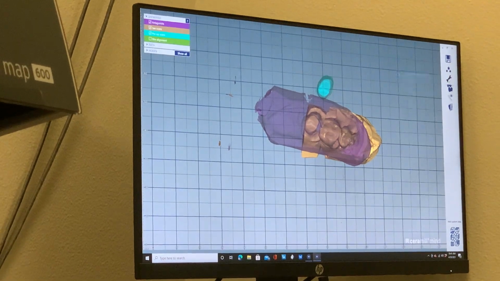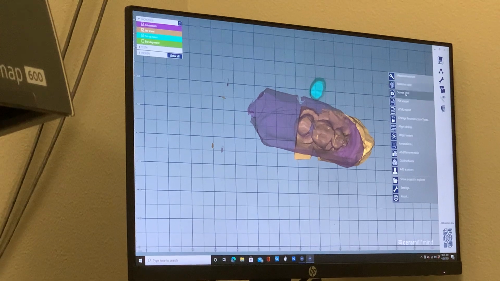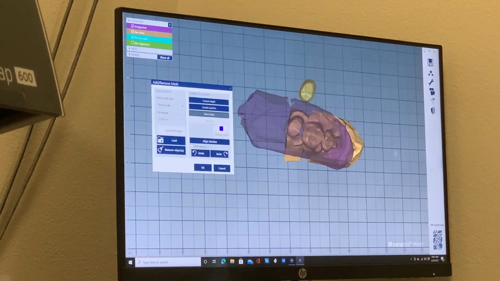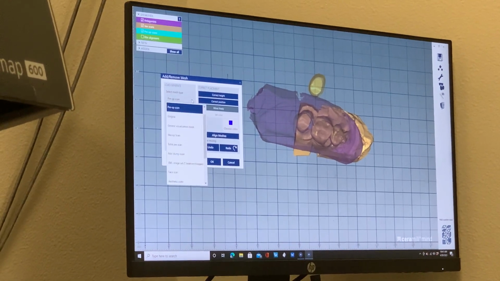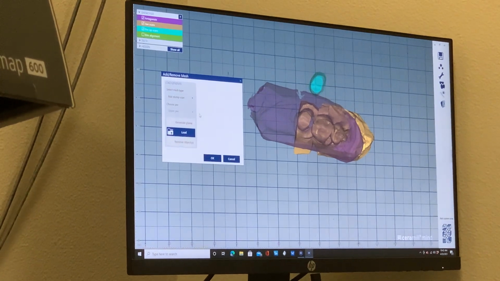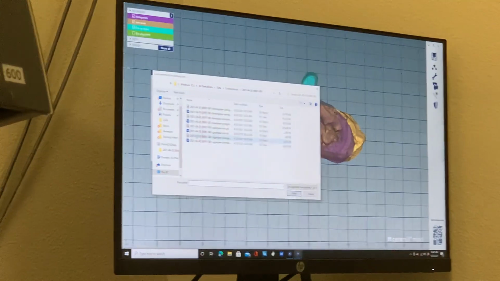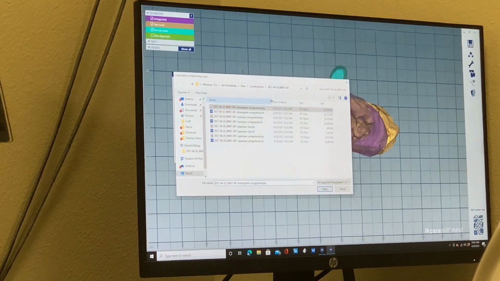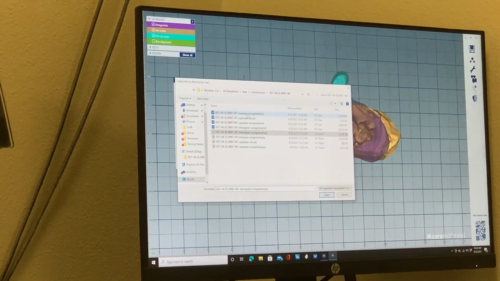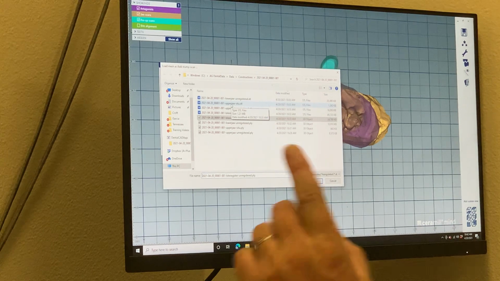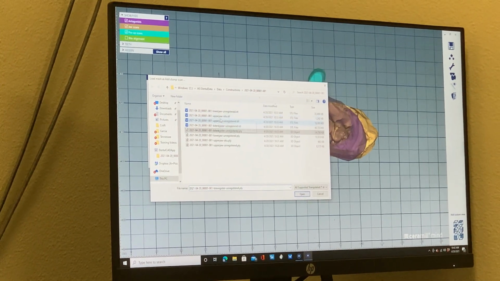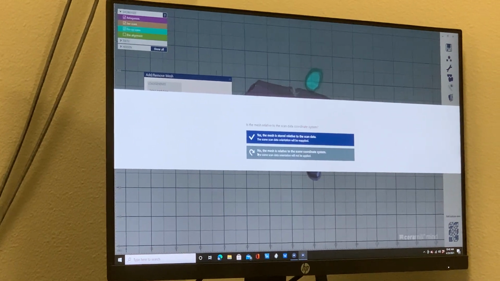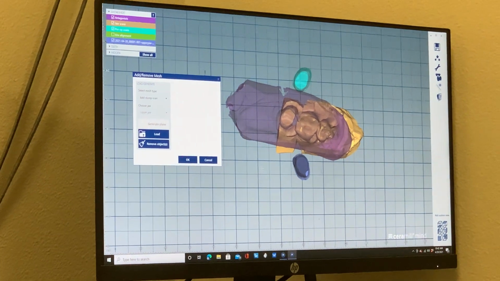I'm missing a step here somewhere, guys. Sorry about that. So I should have hit add stump scan and hit load. That's what I missed there. So now we're going to go to the upper jaw situ. And you always hit no here because they're not relative to each other.